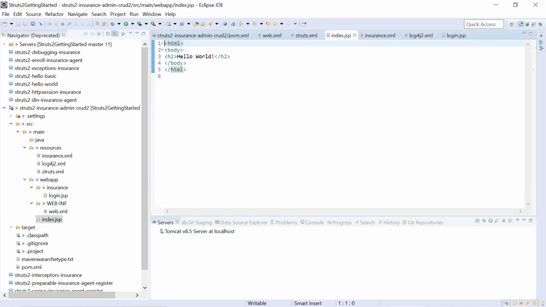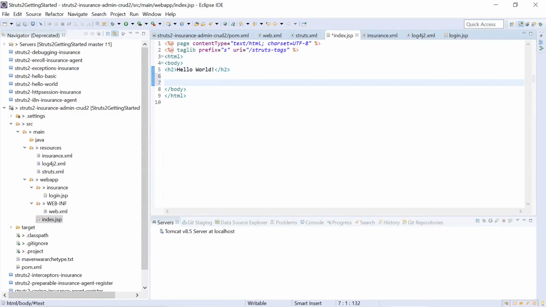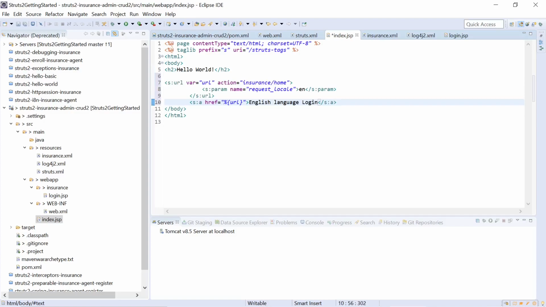Now our landing page is still hello world, but here we can change this to a Struts JSP with the Struts tag and put in a URL redirect to our home action, which will land on the login JSP. So let's go ahead and do that. First, we'll add the Struts tags. Then we'll add the URL redirect. So this redirect will also call the insurance home action. It will put in the English language locale parameter, and it should land us on the login page.